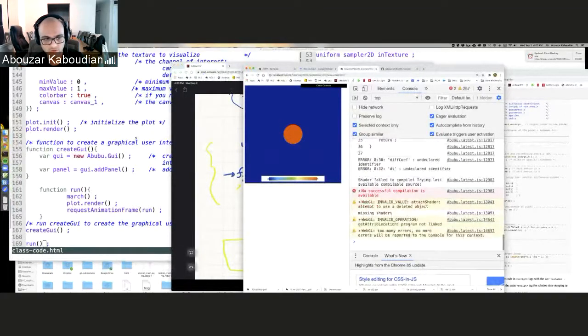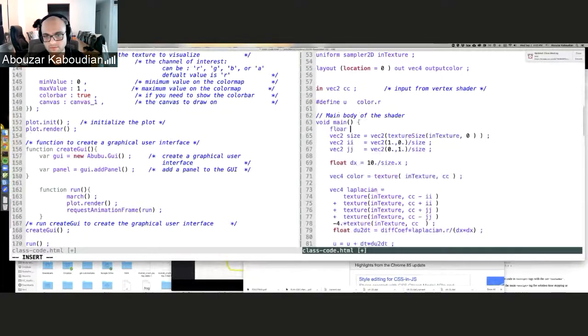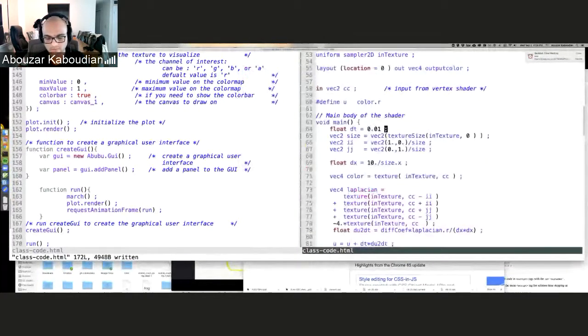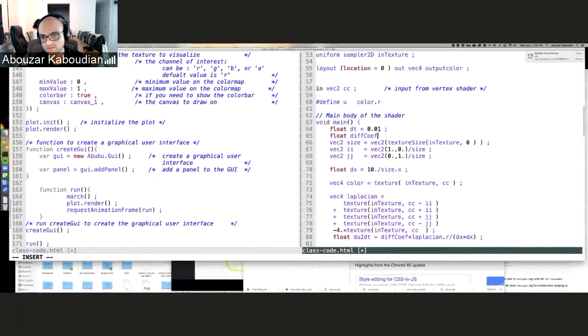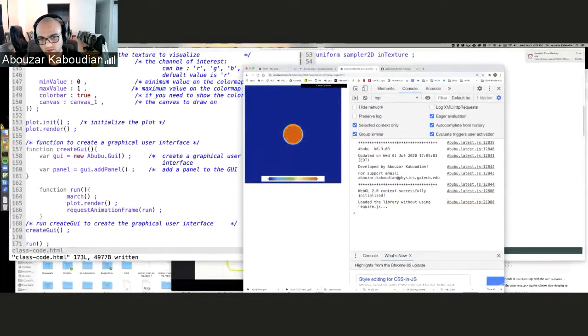There was no DT. Let's define DT here as 0.01 and diffusion coefficient 0.001. Okay, things are changing, but very slowly. So the problem is that right now the plotting algorithm is the bottleneck.